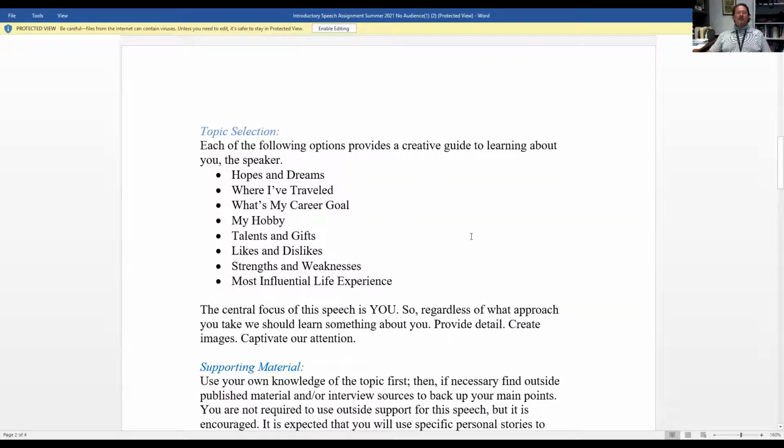Here are some suggested options on ways you can approach this. Each of the following options provides a creative guide to learning about you, the speaker. Hopes and dreams, where I've traveled, what's my career goal, my hobby, talents and gifts, likes and dislikes, strengths and weaknesses, most influential life experience. Now, no matter what approach you take, you are the topic. You are the central focus of this speech.